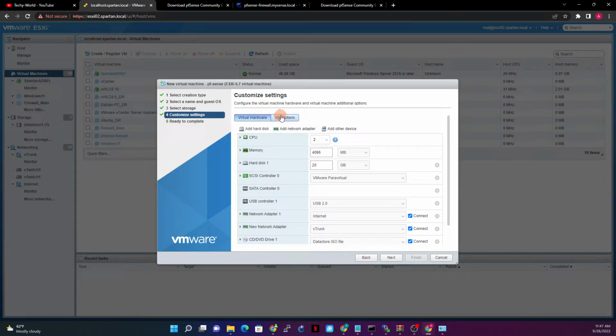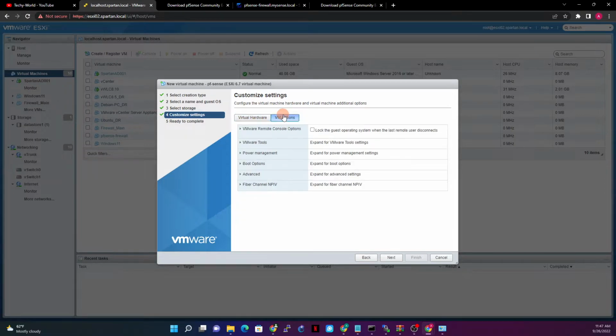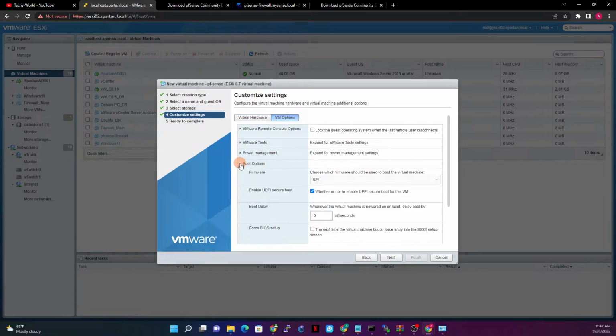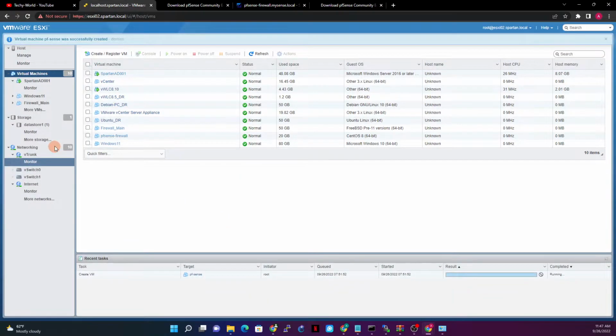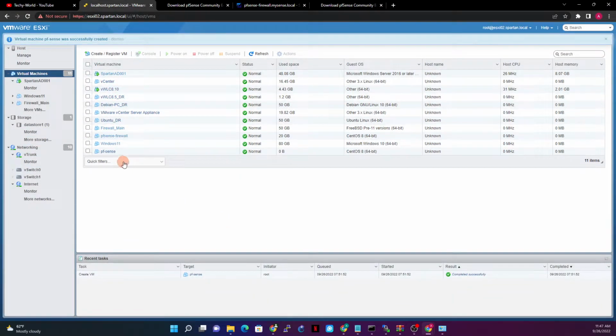Now the next thing I'm going to do is go to VM option. On VM option, click on boot option. On the boot option, ensure that this UEFI secure boot is unchecked for pfSense to boot. So ensure it's unchecked, click next and click finish. That is all you need to do to set up a virtual machine for pfSense.